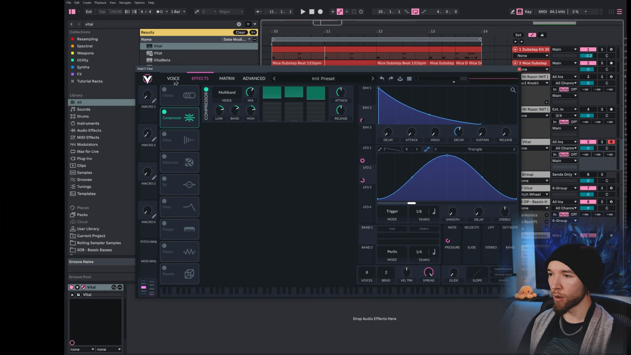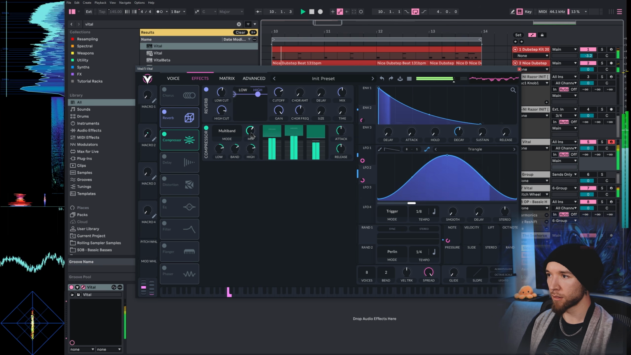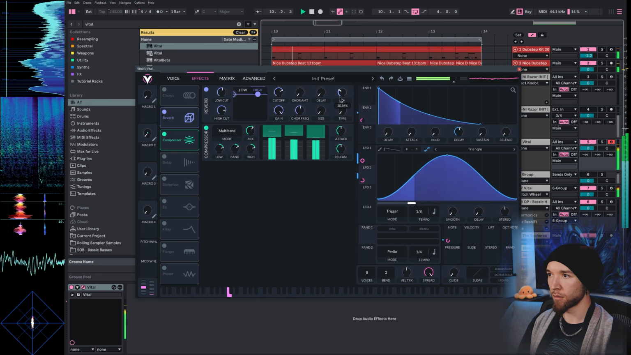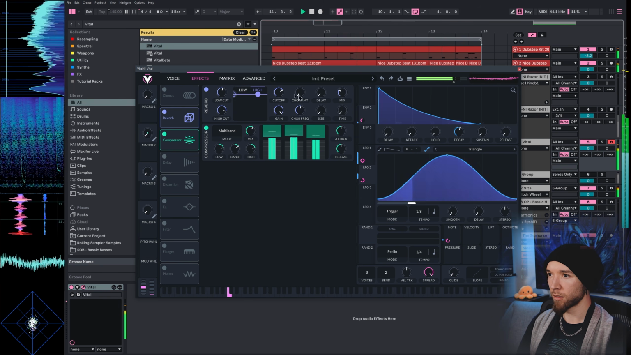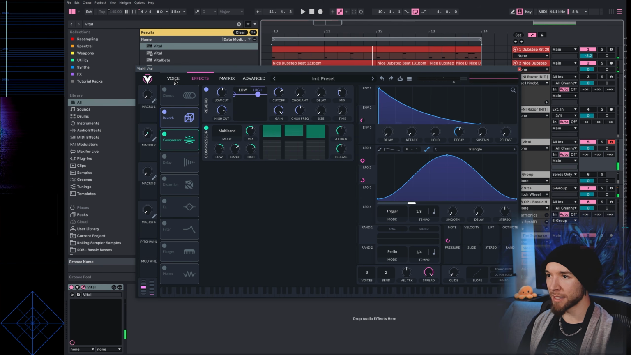And for stereo, we could do a couple things. Typically, I used reverb, very short Valhalla room reverb. I'm just going to set the time down all the way and the size down, chorus amount down. We can get something like this. Kind of that nice roomy sound.